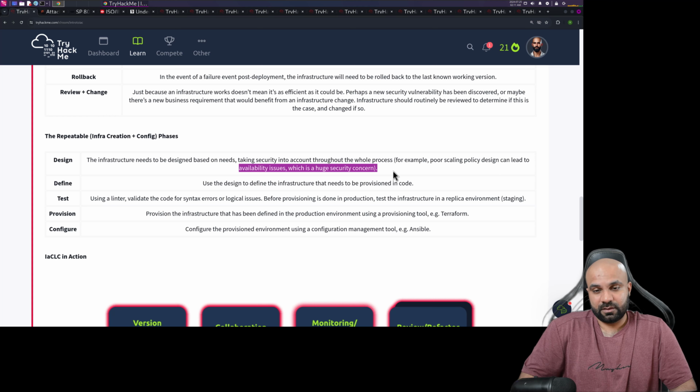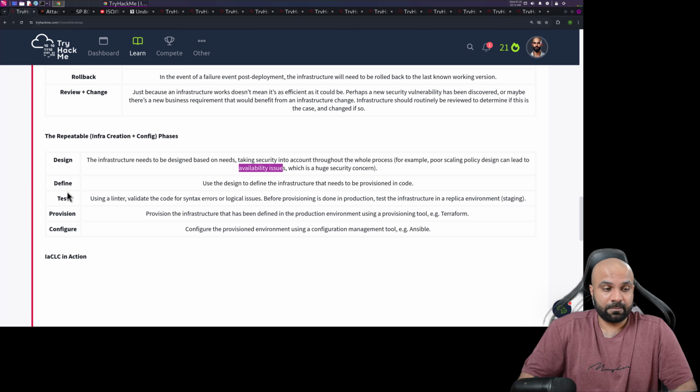So if you are designing a solution which should be highly available, and if the solution is not designed to be highly available, then there could be an issue. Okay, availability issue. Maybe if you did not consider the security while designing the solution, then a security concern could rise up later on.